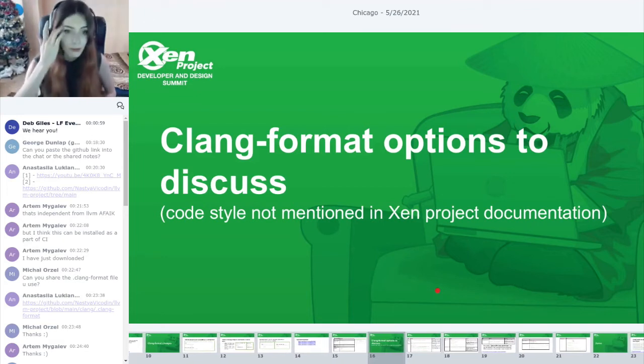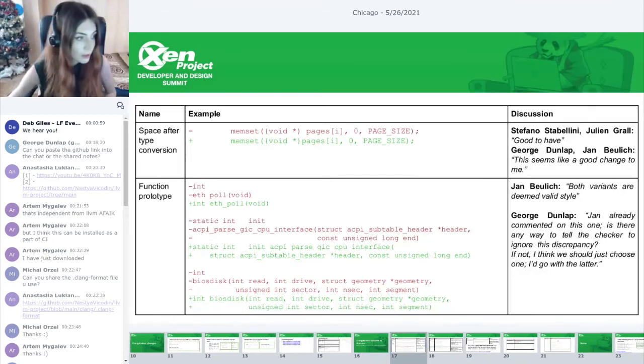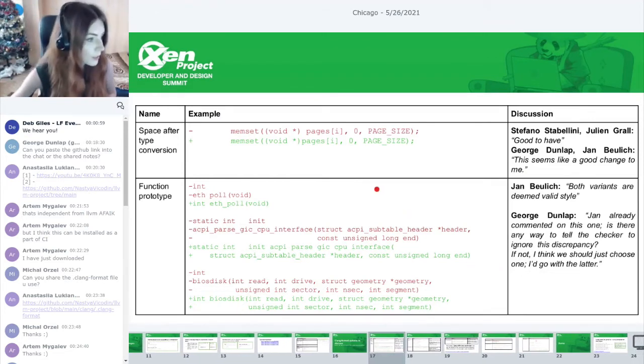At the beginning of my work on Xen-checker, I raised a discussion in the community to get opinions on the undefined rules in the Xen coding style. So the idea of creating a Xen-checker was supported, but some rules for formatting were not unambiguously approved. So let's see the rules and discussion. For example, first is space after tab conversion.